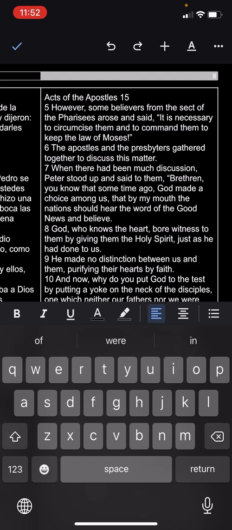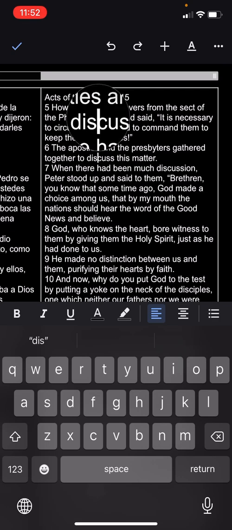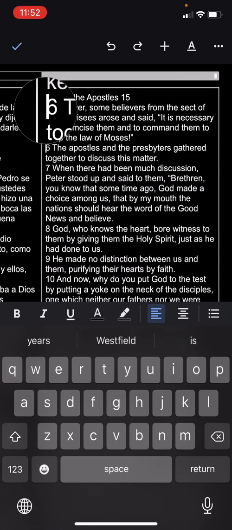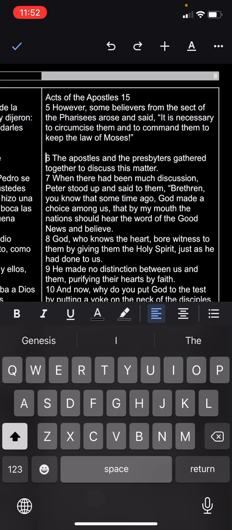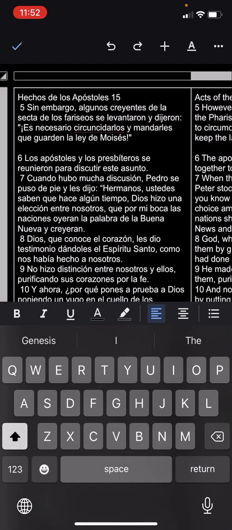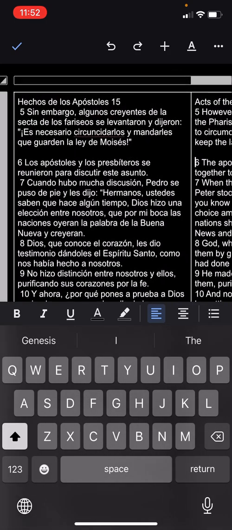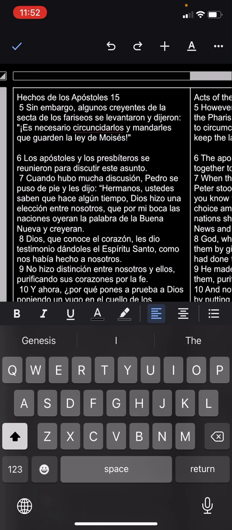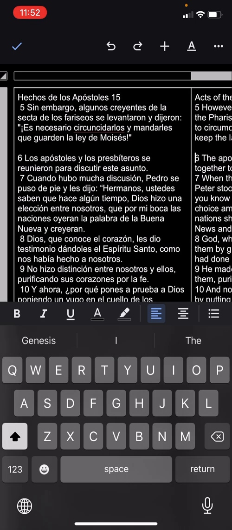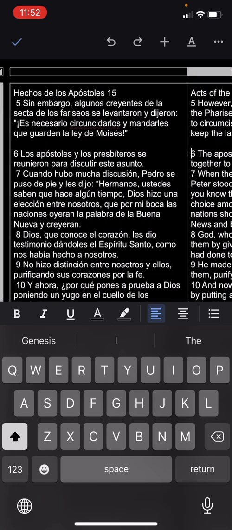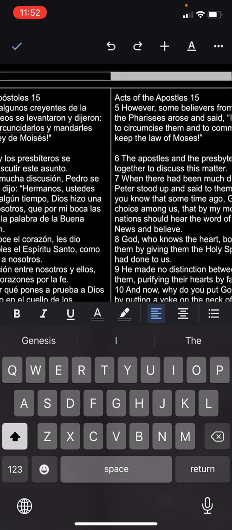One thing I like about the Bible in particular for this exercise is that you have the verses there, and it makes it very easy to line up these texts. So you can see 5 is over here, 5 is over here. So we have Acts of the Apostles 15, and we have Hijos de los Apóstolos. I don't remember the word for 15 in Spanish, but sin embargo, and we have however. So that must be how you say however in Spanish. I haven't studied Spanish in a long time. I don't remember a lot of these words.